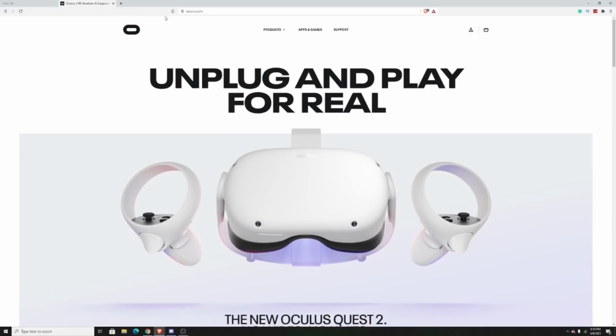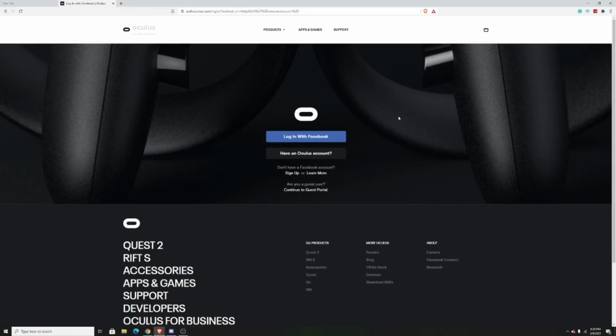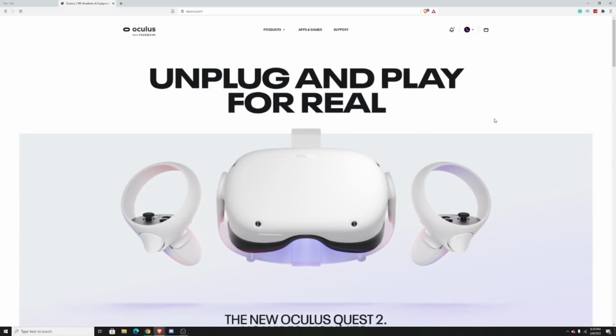So the right way you want to do it is you want to go to your computer and go to the Oculus website. Next, you want to go to the upper right hand corner and press on the profile picture. And here, it will prompt you to log in with your Facebook account that you've connected to your Oculus Quest. After you've logged into your Facebook account, it'll take you to this page.